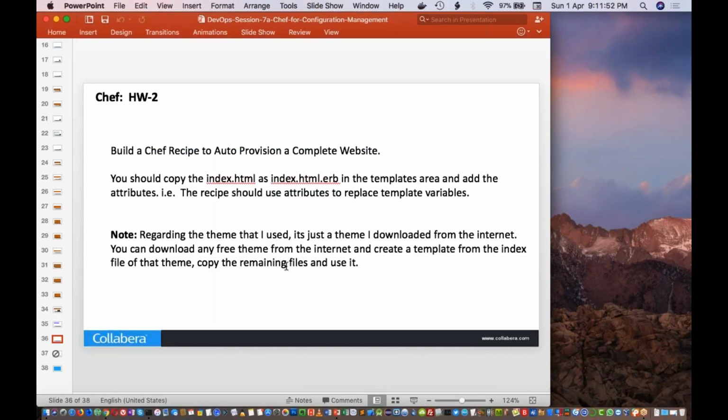So as homework, you have to try out Chef, because as configuration management goes, Chef is one of the most popular configuration management tools. Not the most popular, we'll see that tool later, but Chef is one of the most commonly used. An understanding of Chef will give you a better understanding of DevOps.